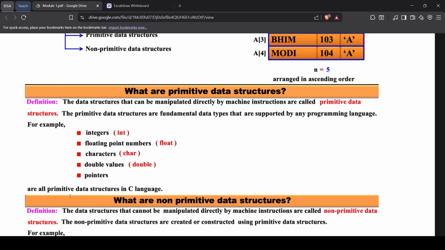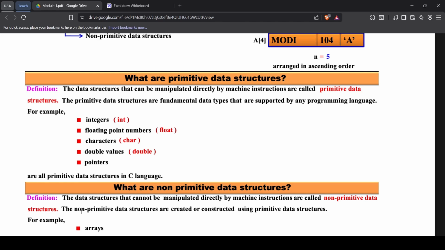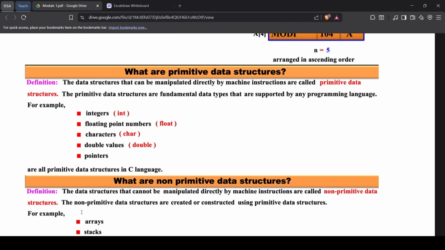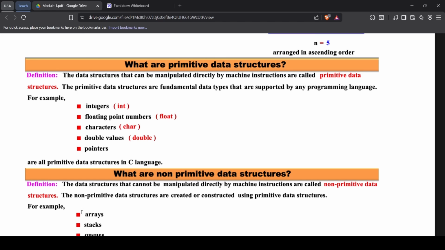So use the primitive data structures and build our own non-primitive data structures. The definition says that it cannot be manipulated directly by machine instructions. What they're trying to mean by that statement is that when you create your own data structure from the primitive data structures, instead of direct machine instructions, you can manipulate it only through your own instructions. Let's say you have an array.